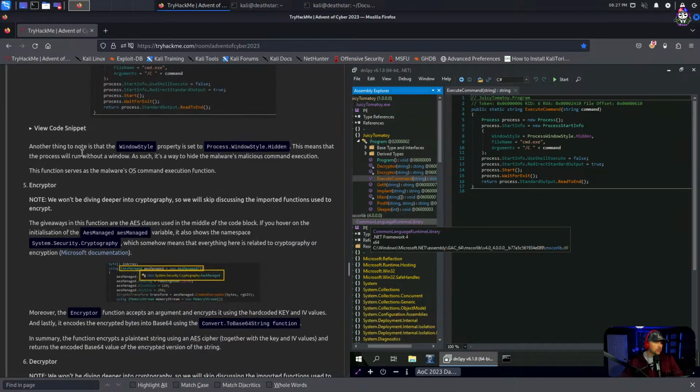Another thing to note is that the Windows style property is set to process Windows style hidden. Wow, interesting. Where's that at? Process hidden. There it is. Windows style hidden. Basically wants to run it in the background. It's going to run this stuff, but it's not going to bring it up on the screen to actually show you that it's running. So it's going to be hidden in the background.